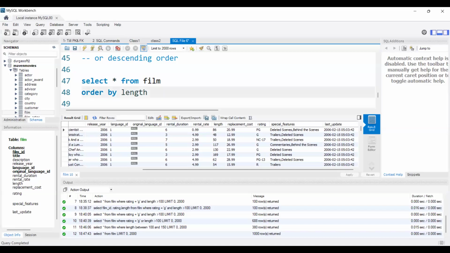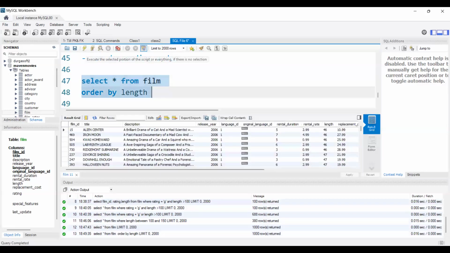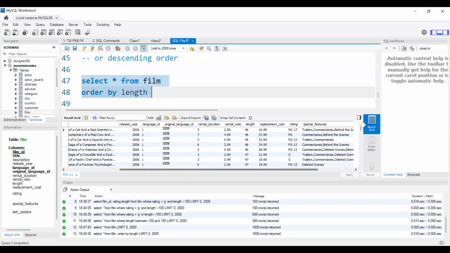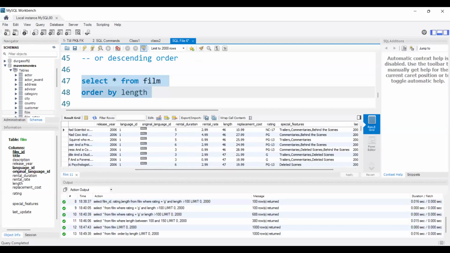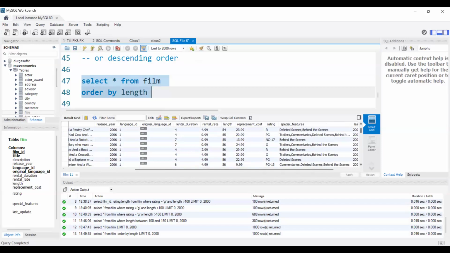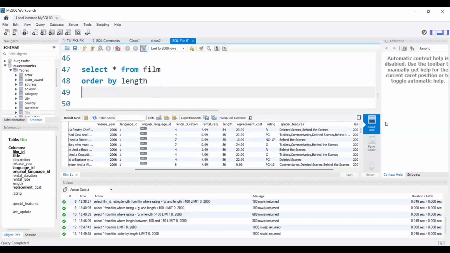Sorry, guys. So what I was saying, for the length column, I want to sort the data, right? By default, if I don't use any keyword here and I just execute this statement, it will sort the data in ascending order. Let's see. In the length column, first we have 46, then 47. If I scroll down, the data will be increasing, 54, 55, 56, right? By default, it will sort in ascending order.